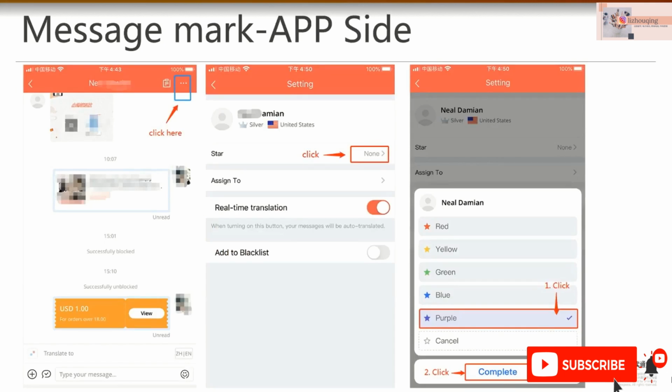So what if I am not in front of the computer? Can I mark messages on the app? The answer is yes. How do we mark messages on the app? First, log in to your seller account on the AliExpress app. Then go to the contact page of the app. Still remember the middle below.